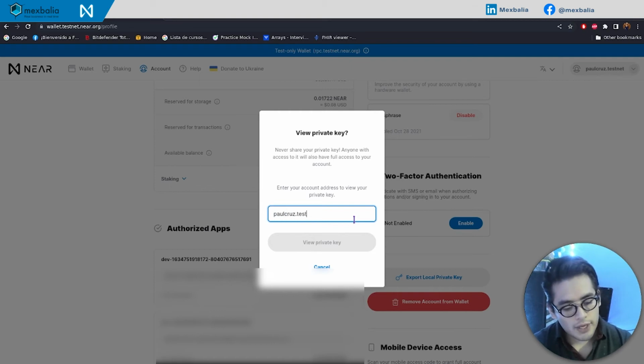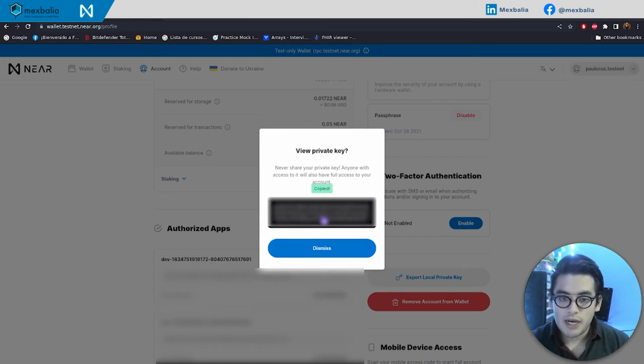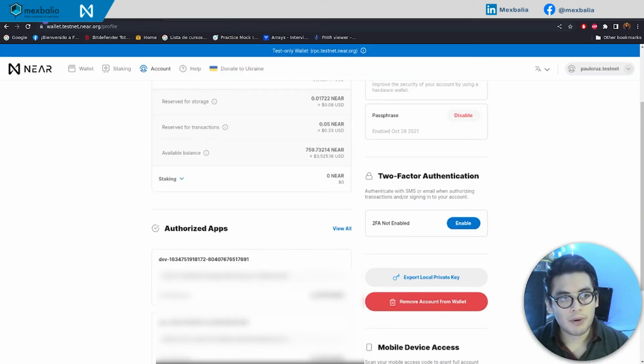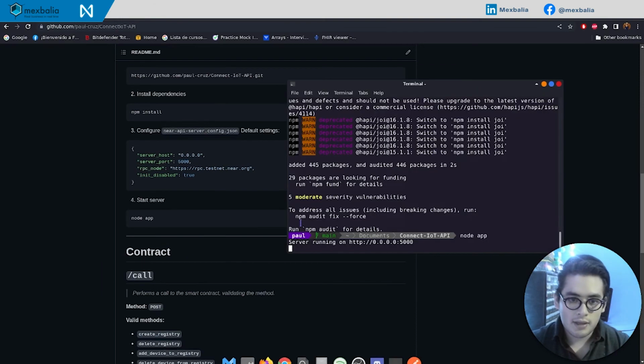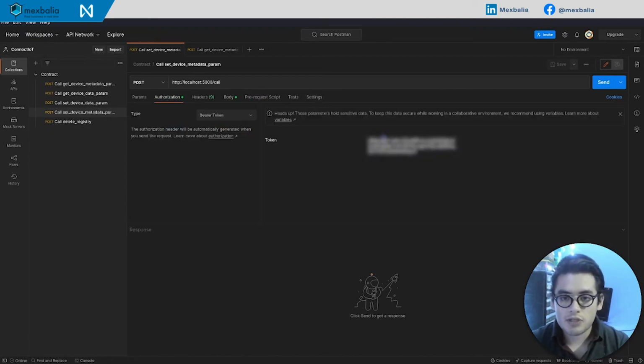You have to enter your account ID to validate that you are the person, and I will copy my private key. I will be blurring this key because you don't have to see it. And now we'll be using this private key in the authorization bearer token.